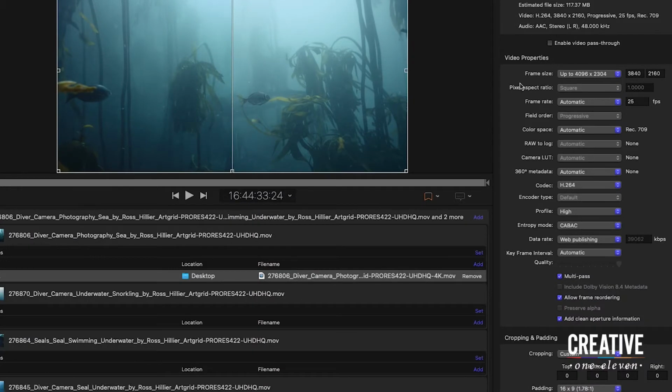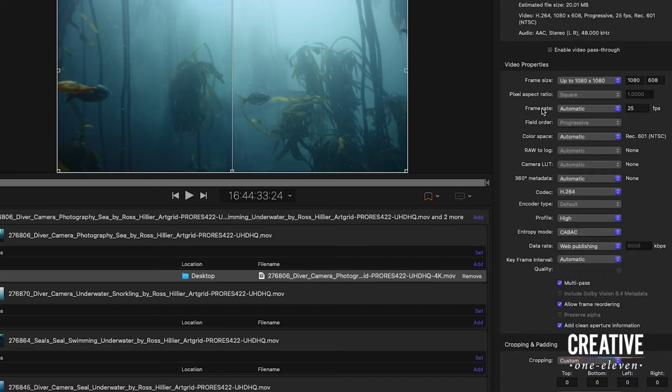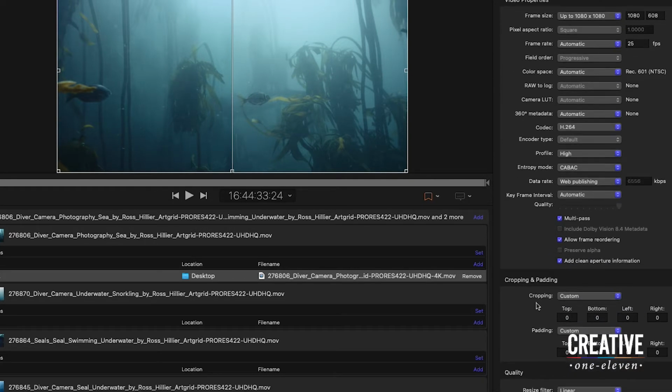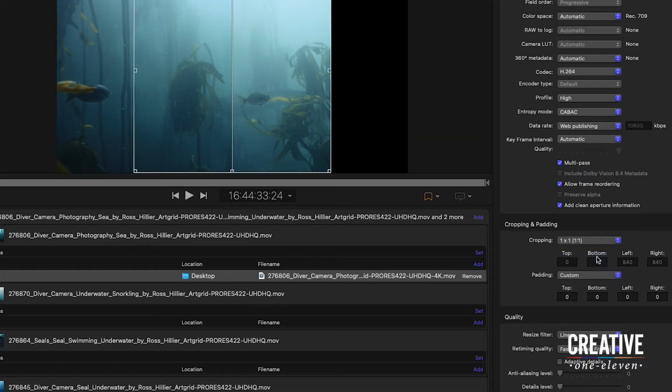And under the video tab, where it says frame size, I'm going to choose a square setting up to 1080 by 1080. Now, in my video preview area, we don't get any feedback for how that's going to look in the square aspect ratio. So if I head down in the video tab even further to the cropping and padding, we can go to cropping and set this to a 1:1 ratio.